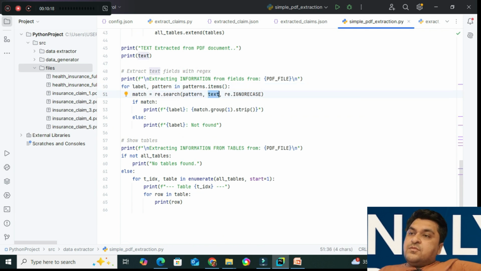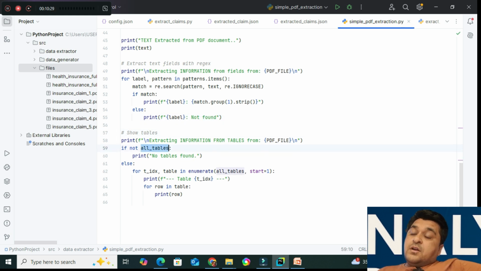Similarly, whatever tables we had extracted, we are iterating over them in all tables. In that we get the ID along with the table, and then we see whether this table contains the information or not. So let's quickly try to run this. You can right click on it.